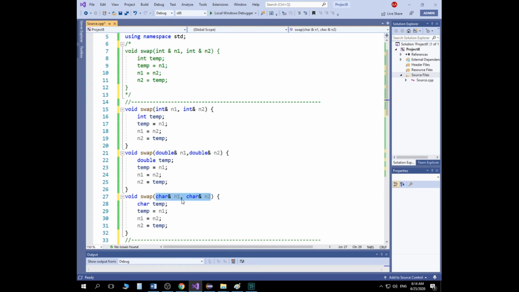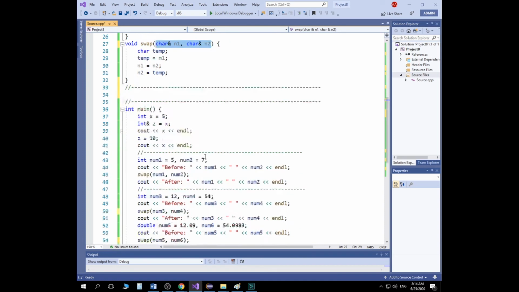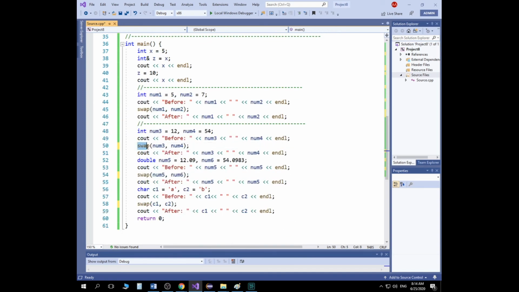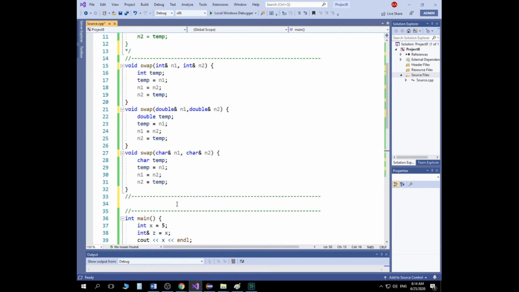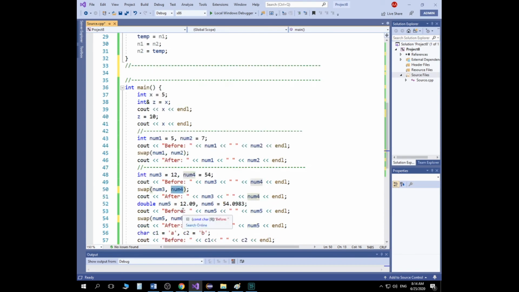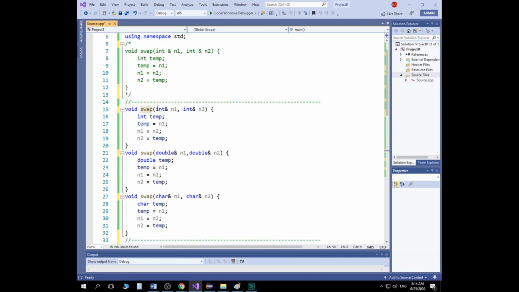So how is that important? Here's how it works. When I come here and say swap, the compiler will look at num3 and num4, and figure out that num3 is an integer and num4 is an integer, and yet I do have 3 different swaps. So which one of them will match my arguments here? The compiler will say, oh, I got 2 integers here, so here it is. I got the match. So the compiler will know that this one should be called.